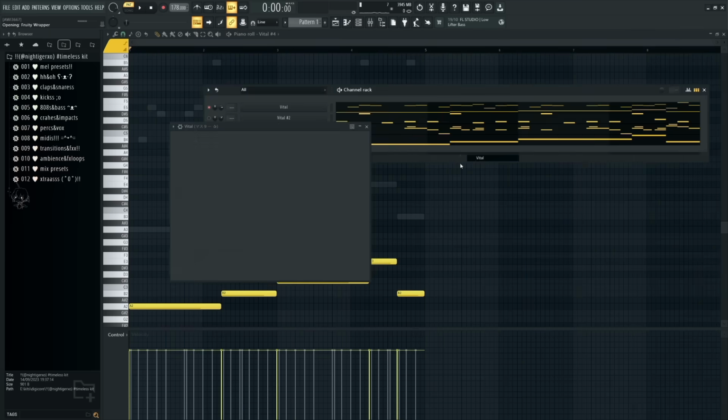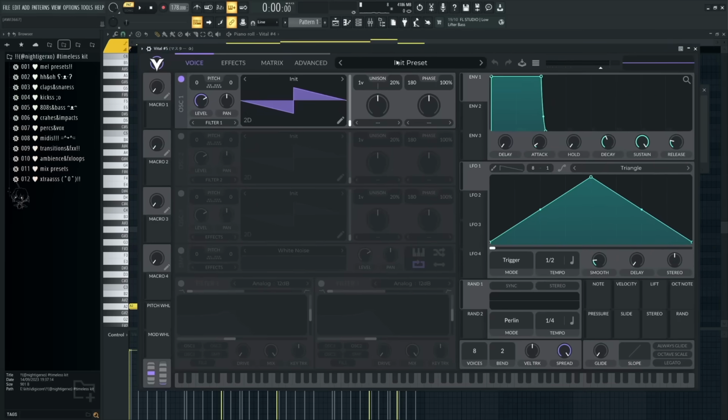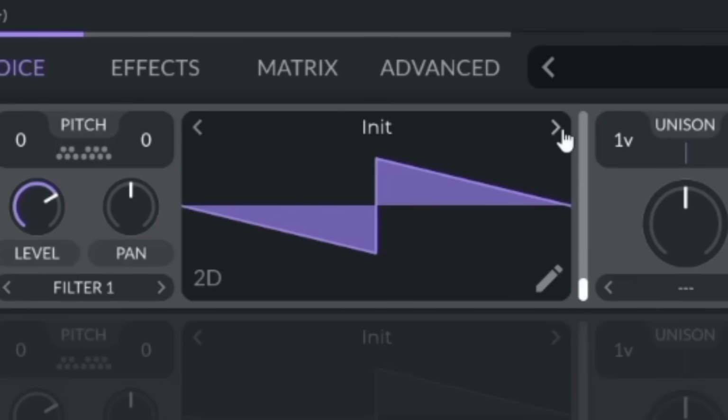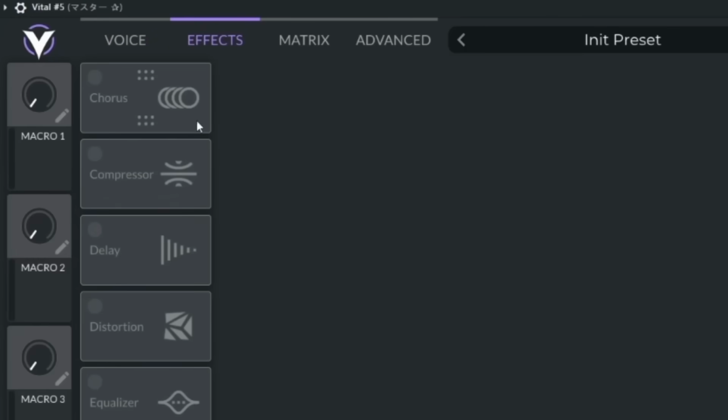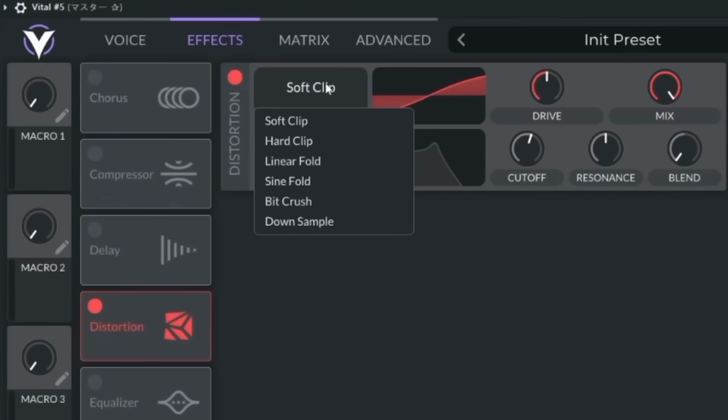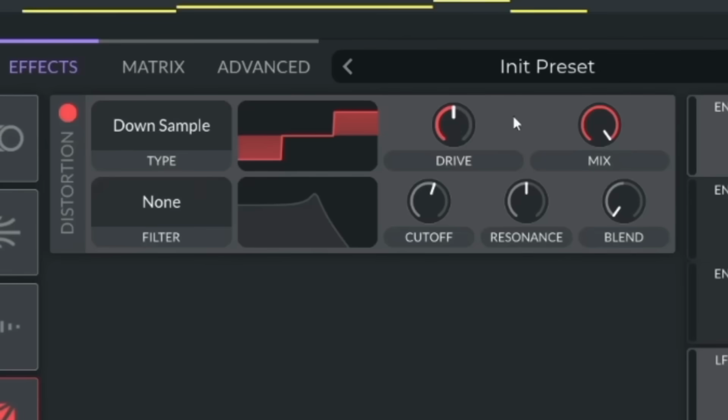so cool, right? Another sound that gets used in digicore beats often, and one that's also really easy to make, is a bitcrushed sine wave. So you go to your basic shapes preset, you go to the effects tab, you enable the distortion, set the type to downsample, and mess with the drive.